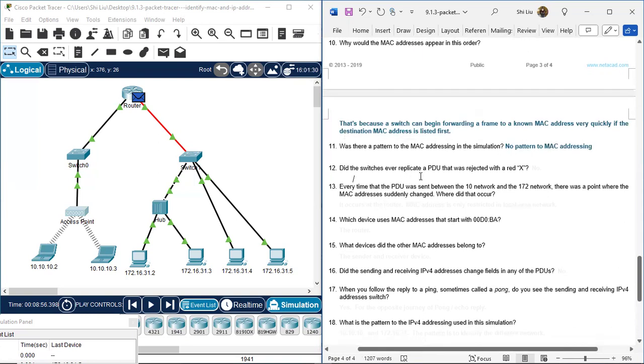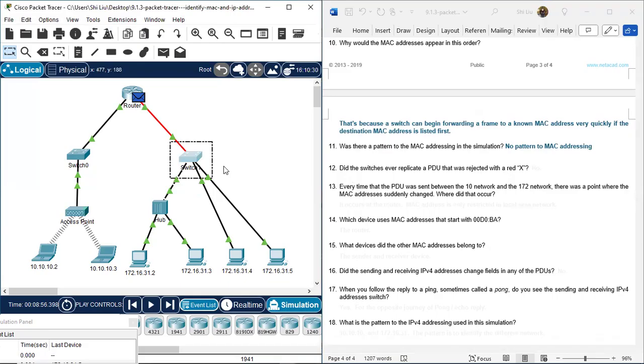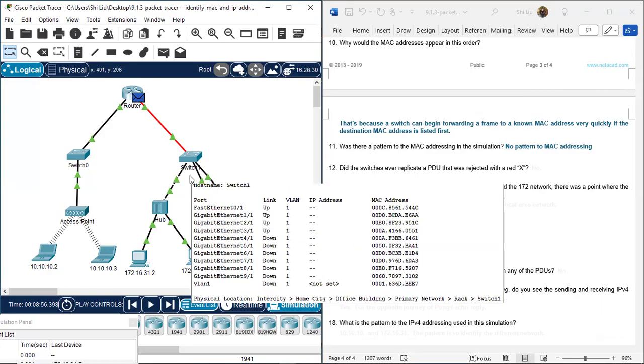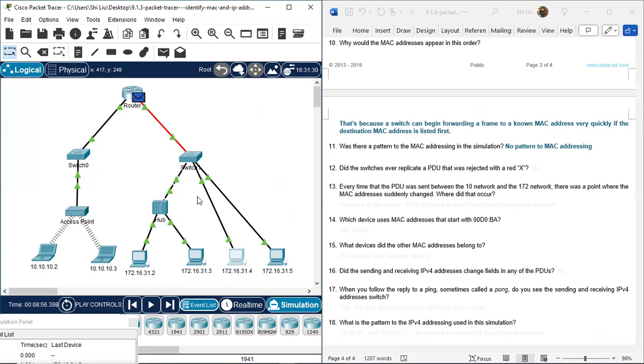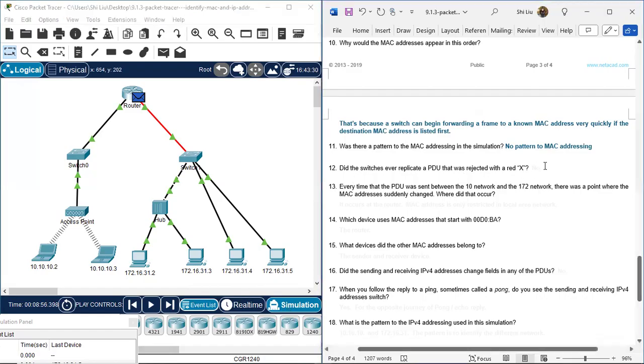Did switches ever replicate a PDU that was rejected with a red X? No, because a switch works on layer 2, and the switch has an ARP table to help it map an IP address to a MAC address. So the switch knows where the source MAC is and where the destination MAC is. A switch only forwards the message to the interface or port that is connected to the correct device. So there is no incorrect device to reject a message from the switch. So the answer is no.